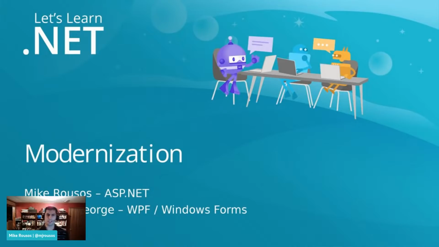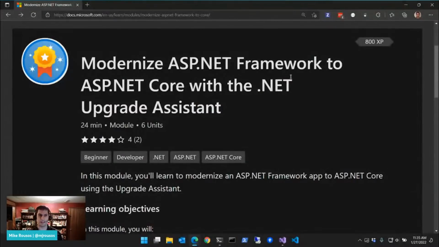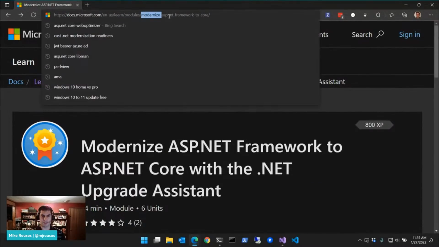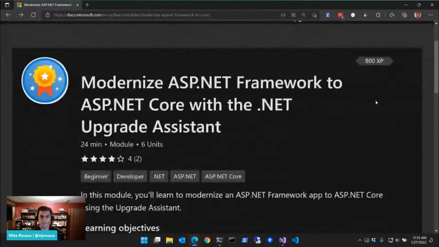And actually, if we could switch to my desktop, just so I can show the Learn module so people know where to find it online. If you go out to the Microsoft Learn site, we have this Modernize ASP.NET Framework to Core module, which is brand new. And this is what we're going to be walking through today.